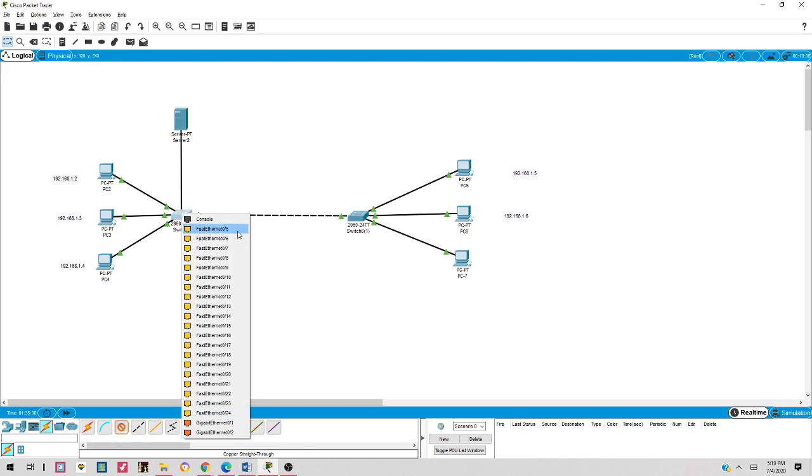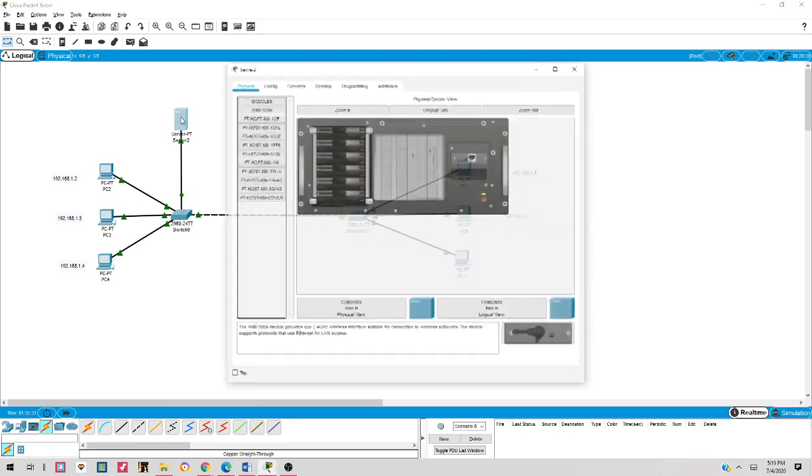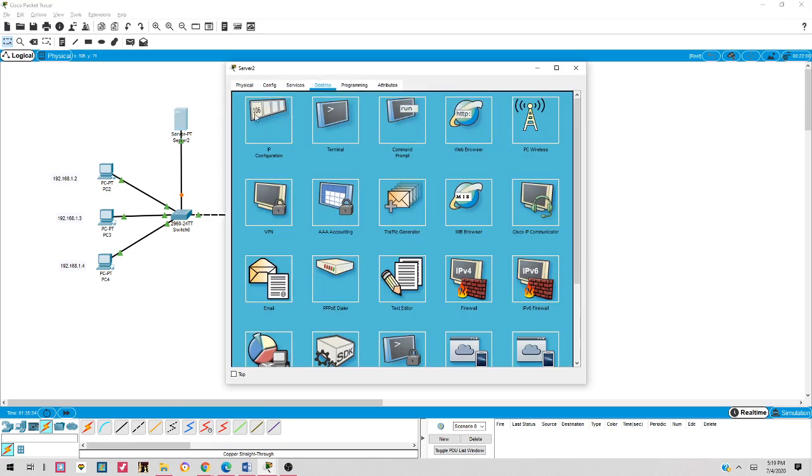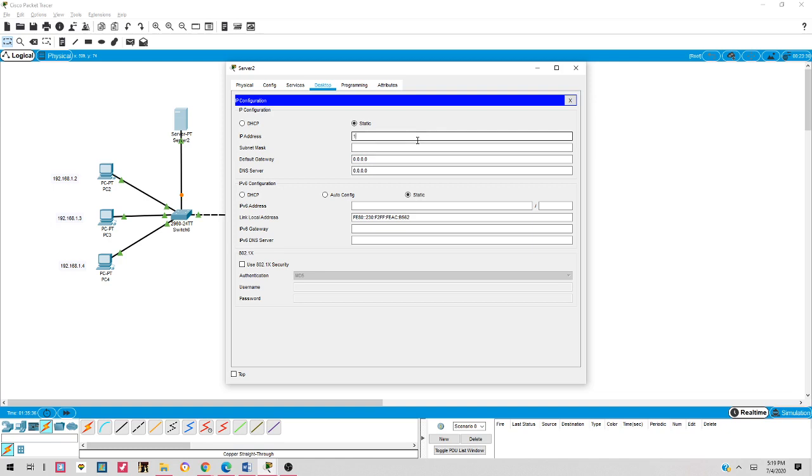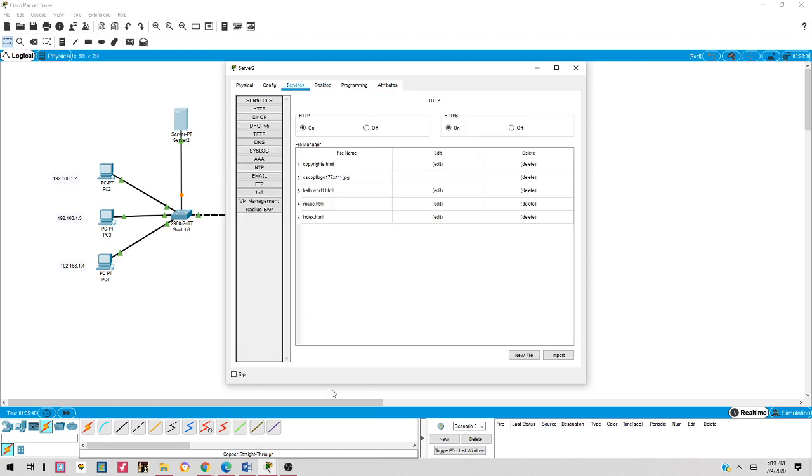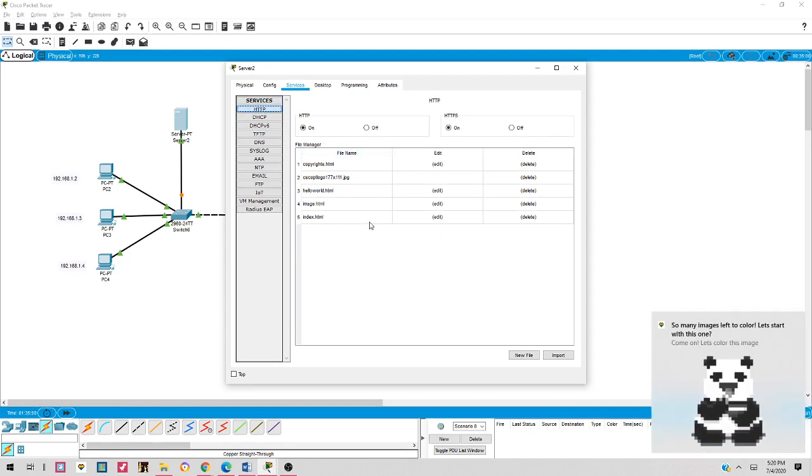So I go and give an IP address to my web server, let's make it 192.168.1.20. It should be different. Okay, I have given the IP address. Now web servers give us some services, so I go into the services, and among the different services, the web servers are there. So we'll be working on HTTP. I'll just click HTTP and make sure that this is working.